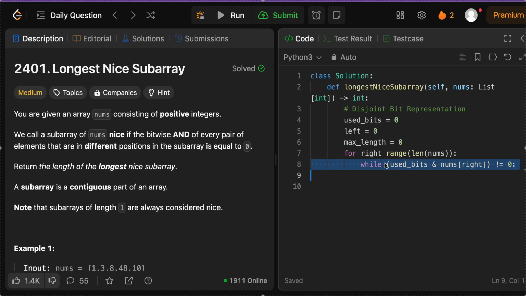And again, what we're really checking in this while loop here is effectively, while used bits is non-null, meaning we have actually still some bits in our current subarray, it's not 0, and the nums at right is not 0 with the current element. Basically, we're checking if we add nums at right, does it introduce any overlapping bits where the bitwise AND of any pairs with the current element doesn't equal 0.